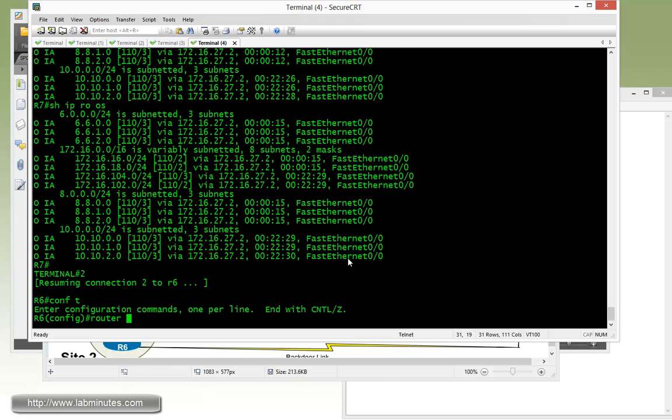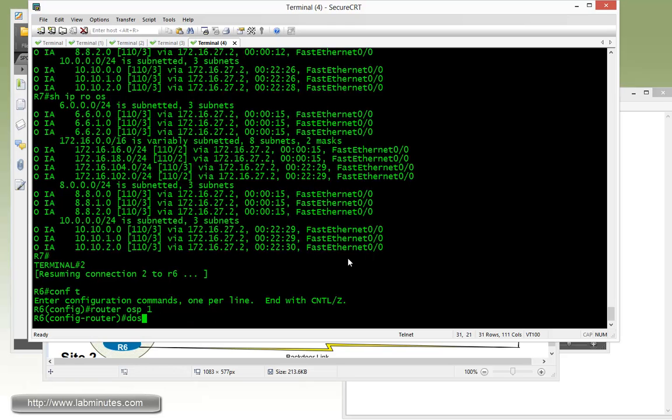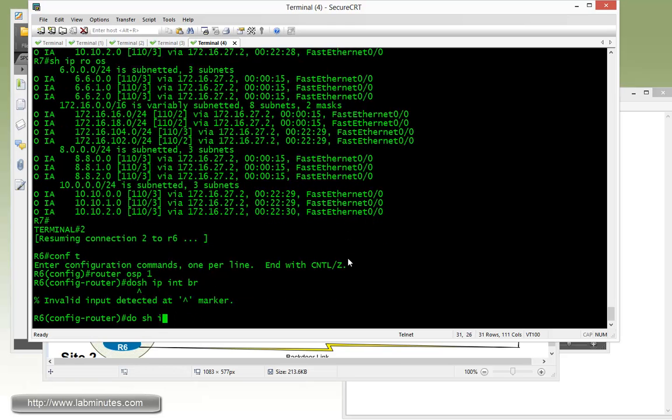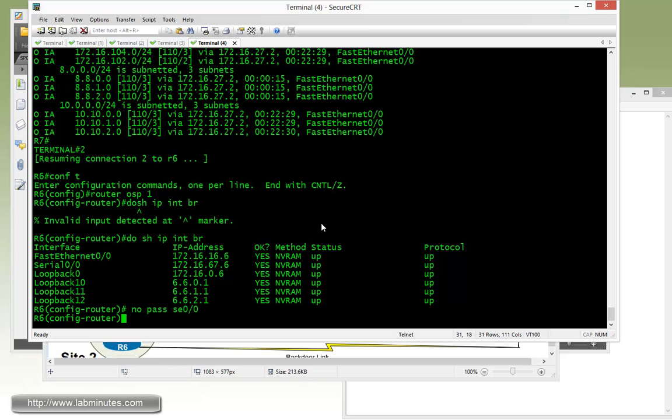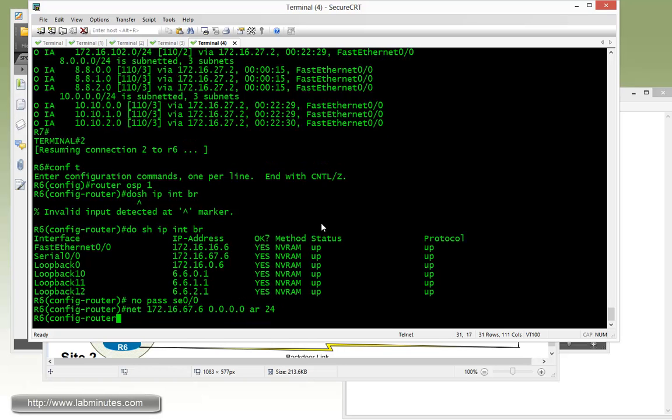Okay, under the router OSPF 1. Actually, let's take a look at the interface. So our backdoor link is our 0/0/0 right here with the IP of 67.6. So we need to do no passive on the 0/0/0 and then the network command on 67.6. And that should be in area 24.